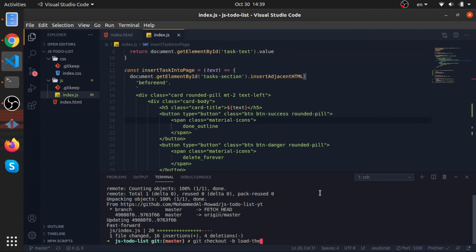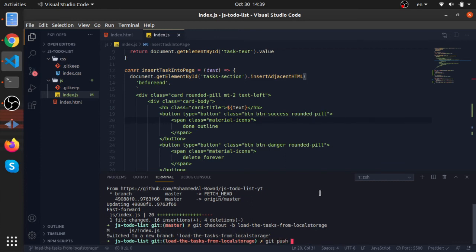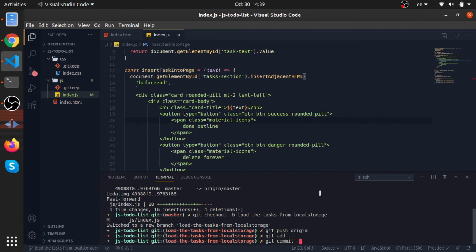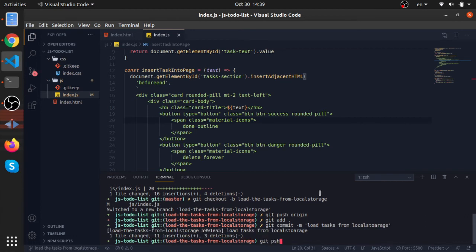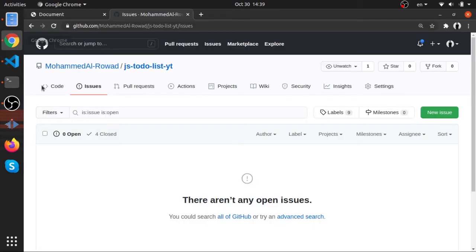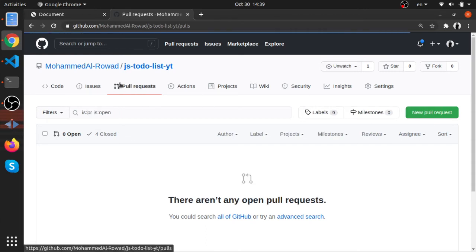Load the tasks from local storage, push origin. Oh no, you need to add them first, right? Git add, git commit, load tasks from local storage, push origin, load tasks from local storage. And we need to create a PR for that.